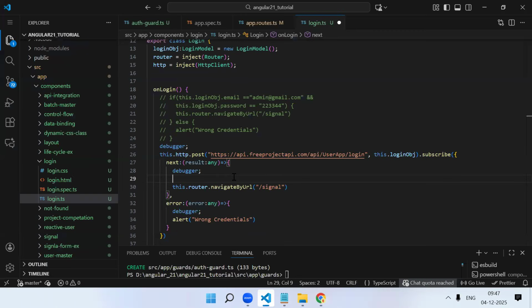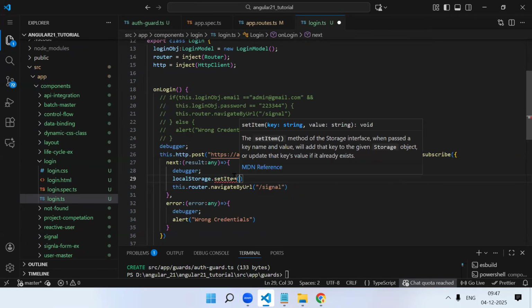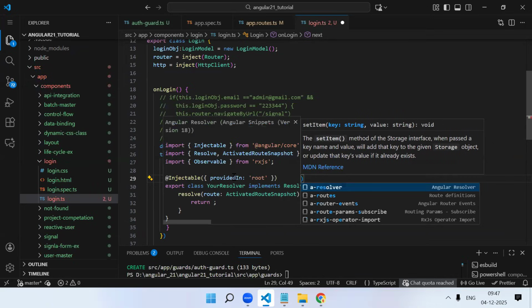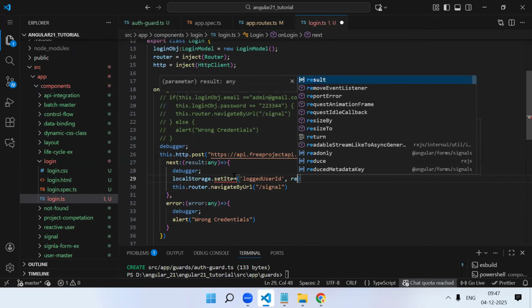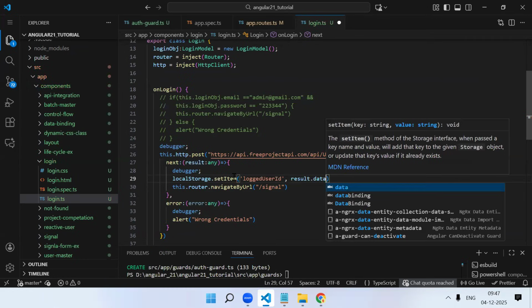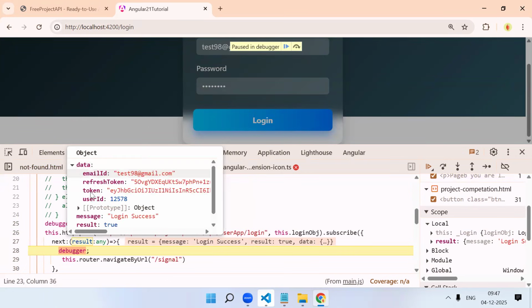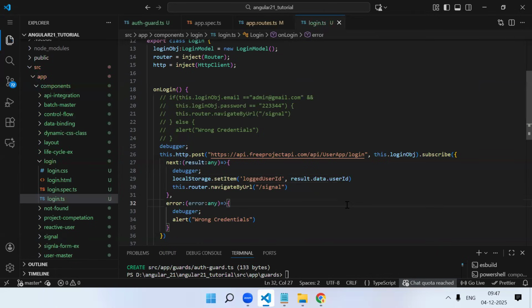Fine. So I'm using localStorage.setItem with the key loggedUserId, comma, result.data, what was it? Let's copy the exact same thing. It might be in capital case. Yeah, userId over here. So how do you know the user is logged in or not? If the API call is a success, we are storing the data into local storage.